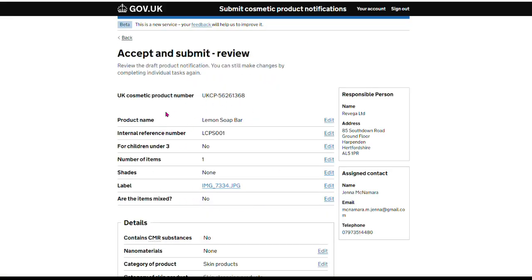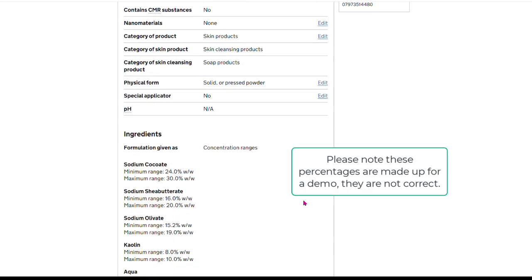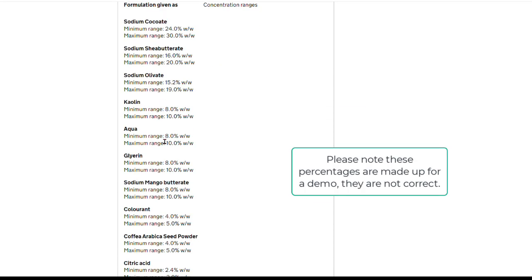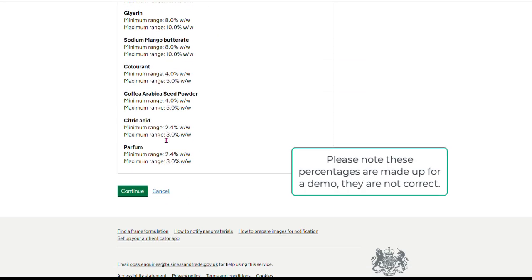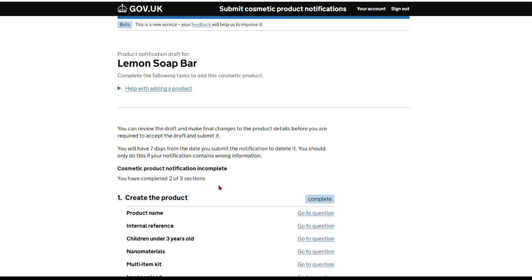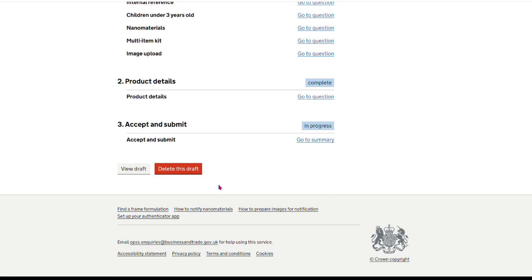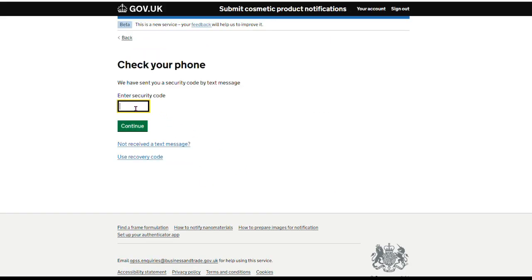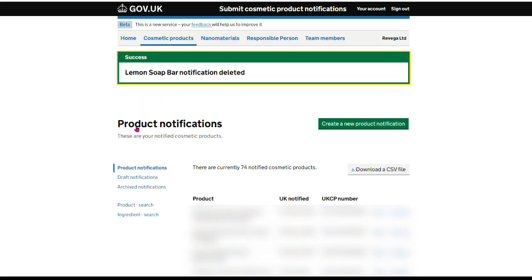You're here again, and we just need to confirm all of our information there, and then we just continue to submit. But again, this is a fake one, so I'm going to cancel and delete the draft. And then it asks you for a security code, which it sends to your phone. There we go. And then that's been deleted. And that is all there is to it, really. I say all, it is a lot.